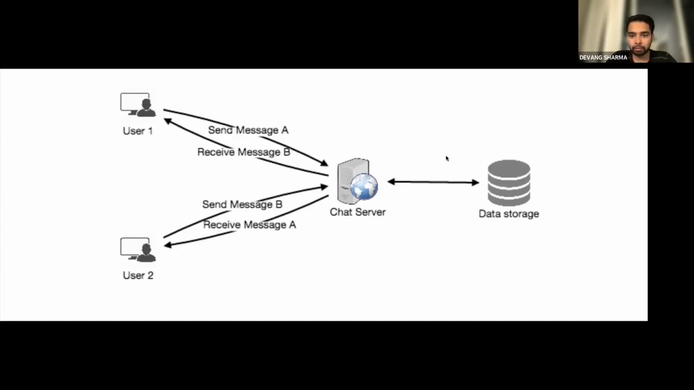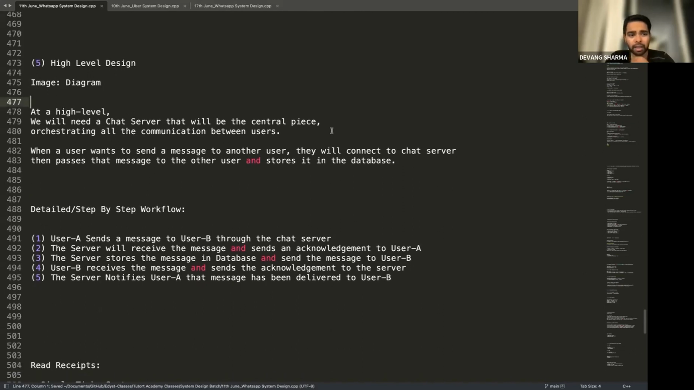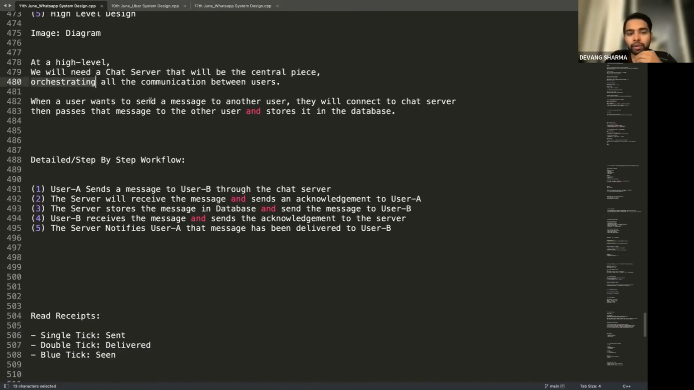So coming back to our class, this is the high level design that we talked about. At a high level, we need a chat server that will be the central piece, which will orchestrate all the communication between users. So when a user wants to send a message to another user, they will connect to the chat server, then pass that message to the other user and store it in the database. This line is important. Store it in the database means messages are stored.